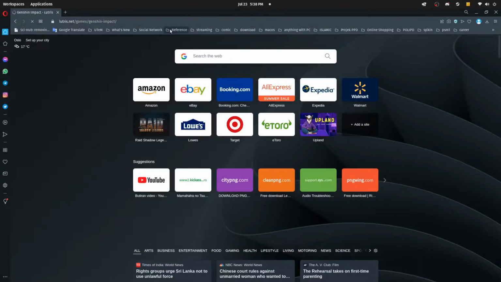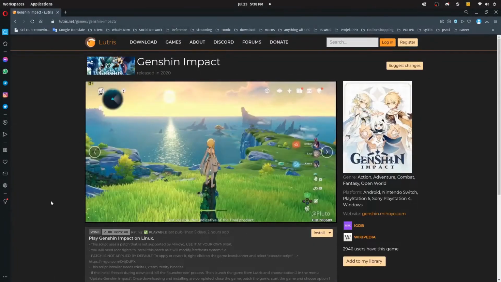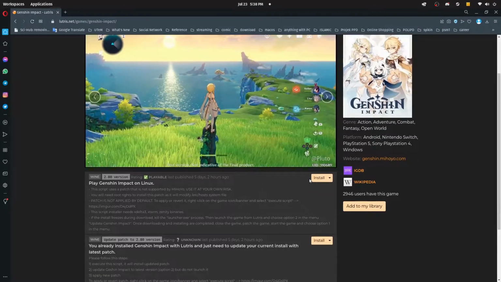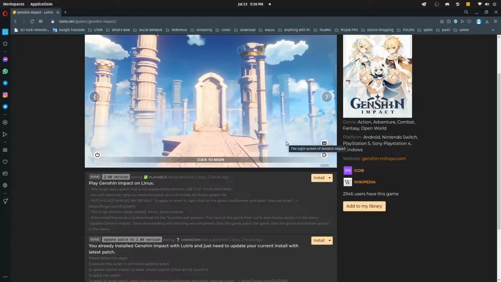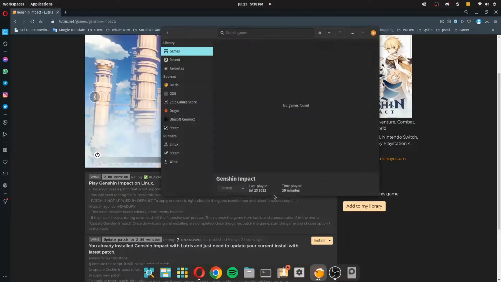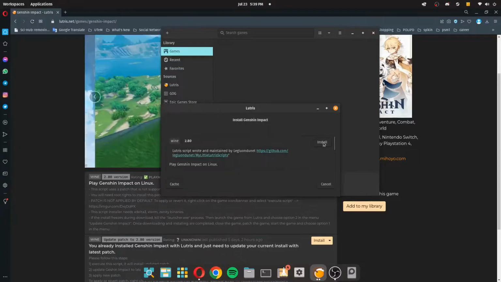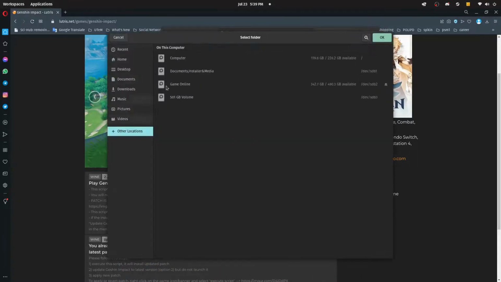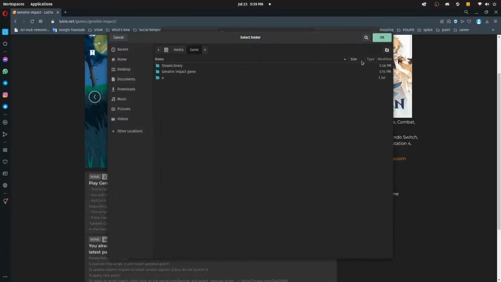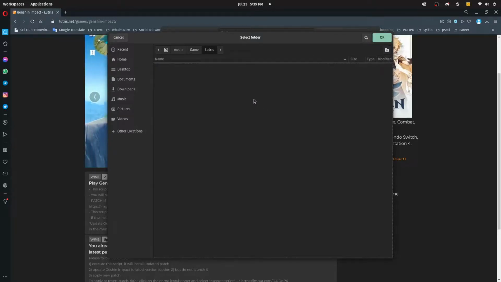Hi everyone, so today I will update my Genshin Impact version 2.8 from Lutris website. So just click install and Lutris will show up. I browse to the other drives, where I have installed this game, and the drive needs to be formatted in ext4.